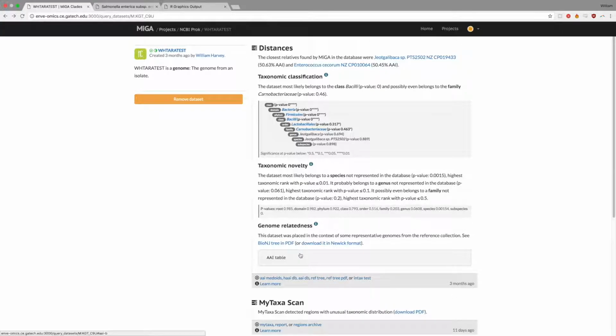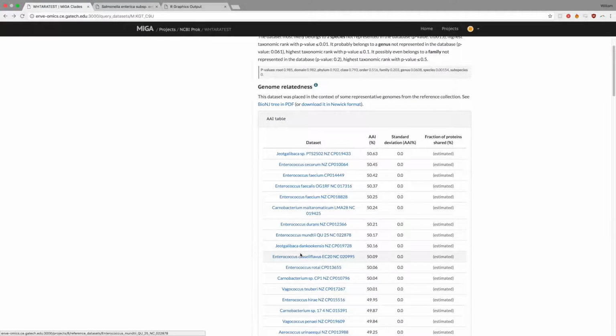Below this section is an AAI table which shows AAI values for the query sequence against the closest related genomes in the database. In this example, we can see that with an AAI falling in the 45 to 65% range, MiGA was able to make confident taxonomic inferences up to the family level. Below this taxonomic level, confidence decreases dramatically, indicating that the query genome represents a novel genus.